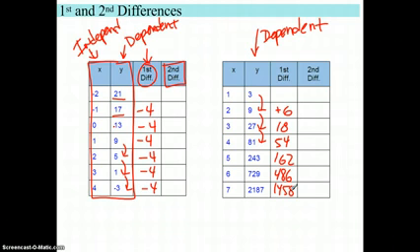These values are not constant. All I'm finding is the difference. Sometimes that difference will be the same, sometimes it won't be. To do the second column, or excuse me, the second differences, I'm doing the same process, but I'm just looking at the differences of the first difference. So here, -4 to -4 changes by 0. -4 to -4 changes by 0. -4 to -4 changes by 0. -4 to -4 changes by 0, all the way down.